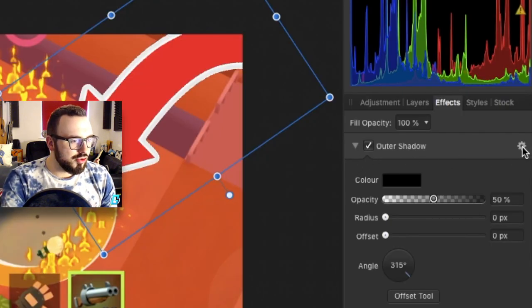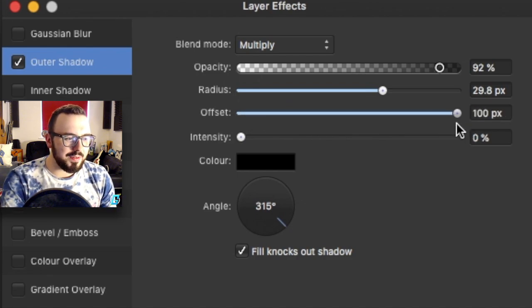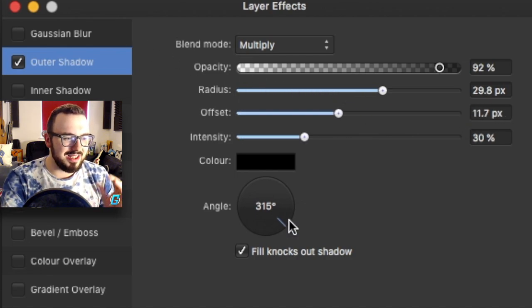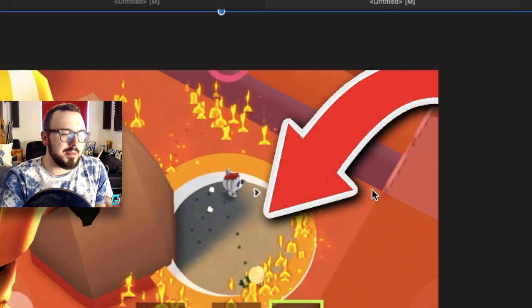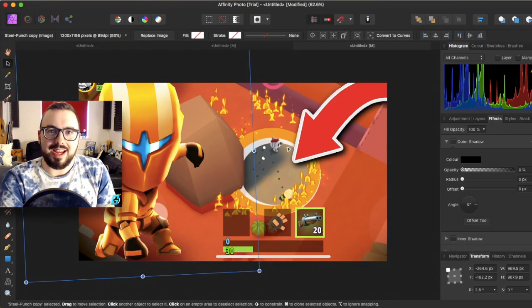So to add a nice little drop shadow here, we can mess around with the radius, the offset, the intensity, of course. We're going to have this slightly offset. You have a nice little wheel that you can use here to rotate that drop shadow. Drop shadows are really important, just a subtle effect, but if you do that to most of the elements on your screen, it's going to make an interesting thumbnail.